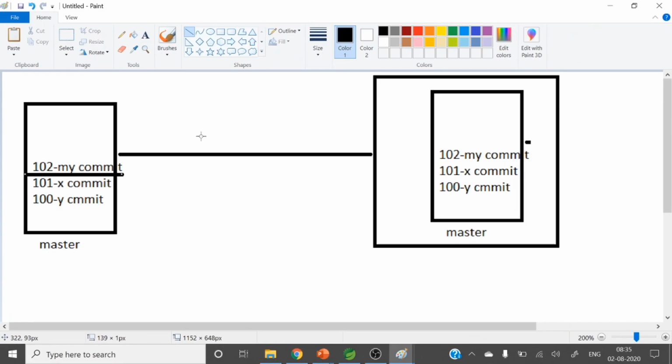So what you can do, just from this master branch, create another branch.